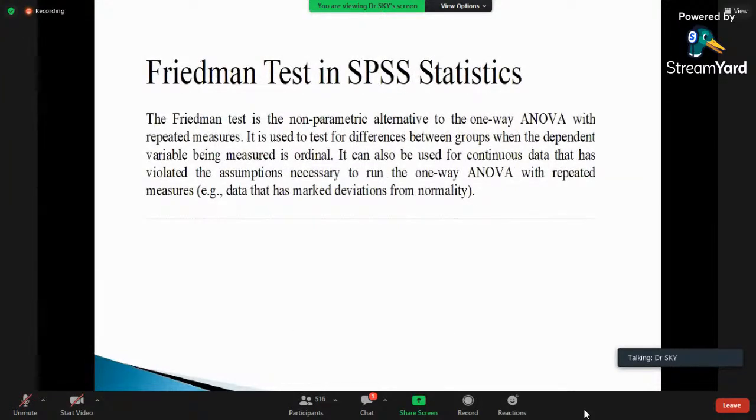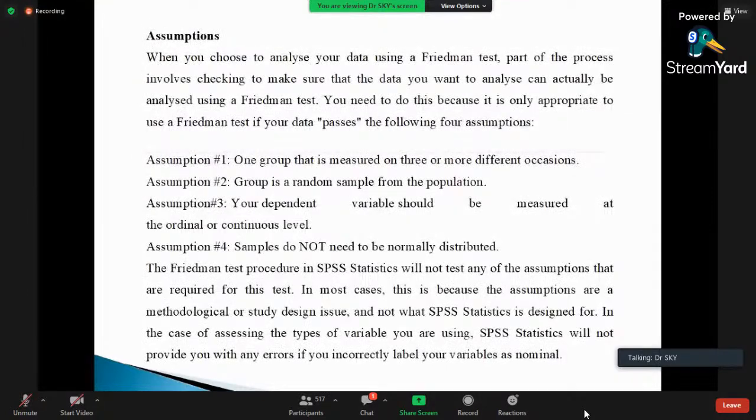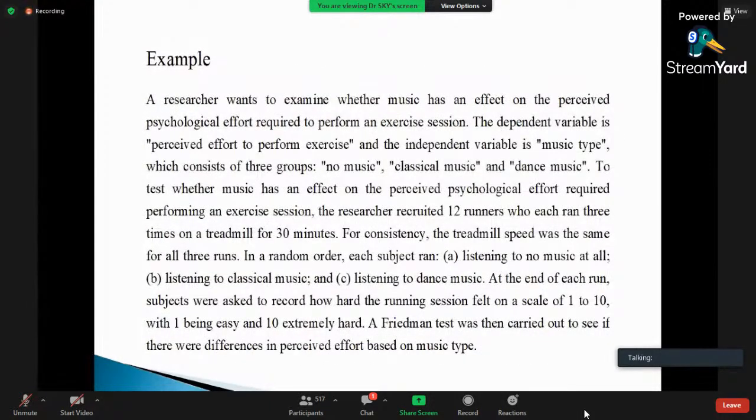Now the Friedman ANOVA, which is the equivalent non-parametric test of the repeated measures ANOVA. The assumptions are the same as we discussed: the parent population should not be normally distributed, observations should be independent, and the variable should be continuous. This is an example that we display while doing the analysis.